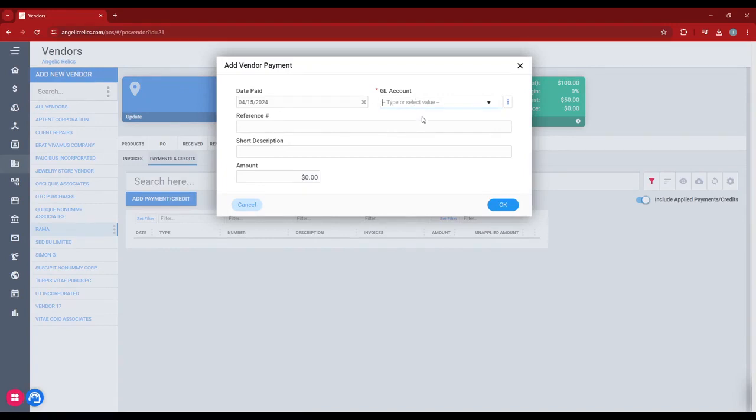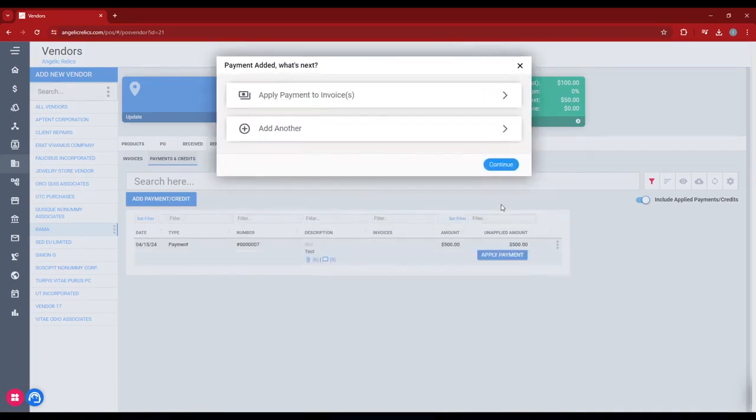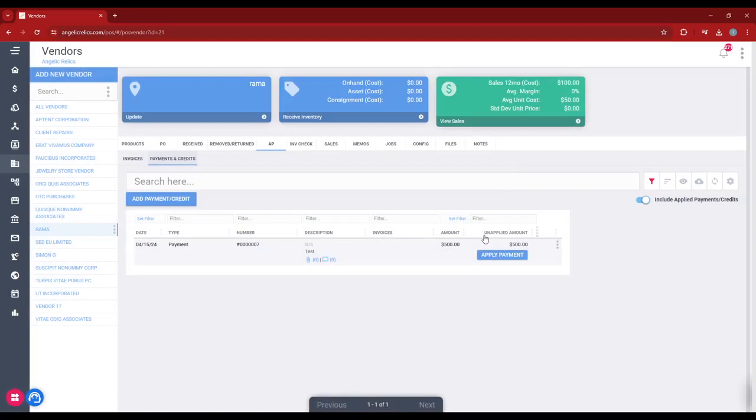Note that we will create a payment for $500 as an example. You can also add descriptions of the payments, but those fields aren't mandatory. Once you are happy with your inputs, press OK to add the payment. We can now see the payment in the grid. Note that there is a column called Unapplied Amount, and we can see that the system tells us that we have money to allocate to some of our invoices.